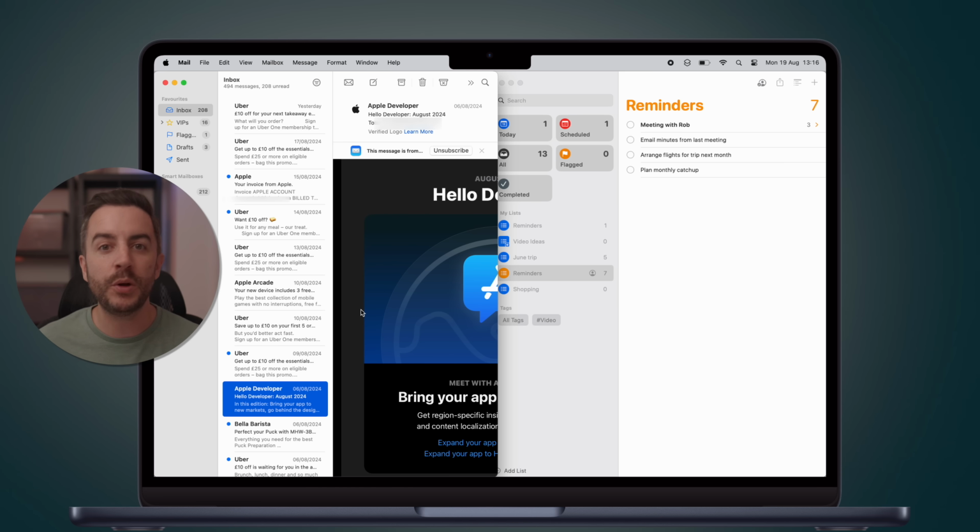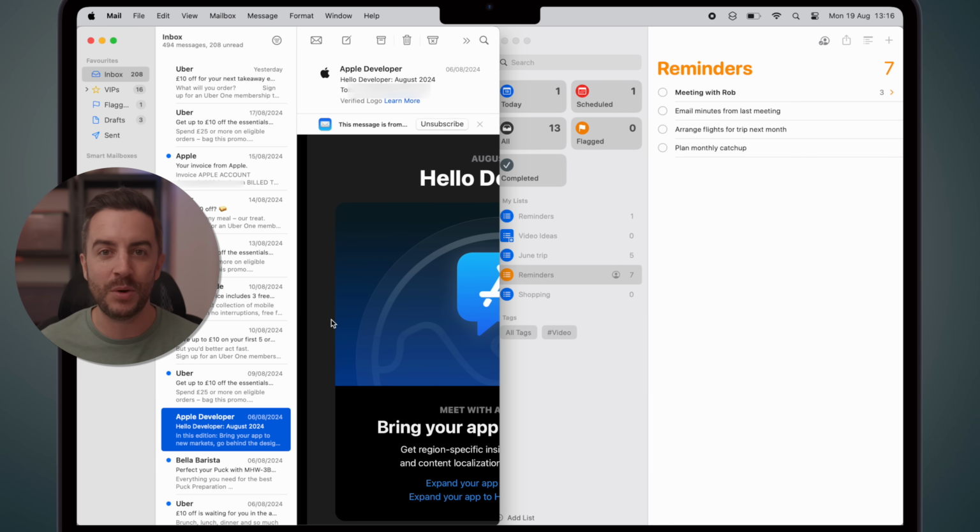I think that a better way of remembering to deal with specific emails is to combine the Mail app with the Reminders app, and on the Mac, that's really easy because you can just use drag and drop. For example, you can see that I've got my Mail inbox open on one side of the screen and my Reminders app open on the other. I can simply drag any email from Mail into the Reminders list that I'd like.